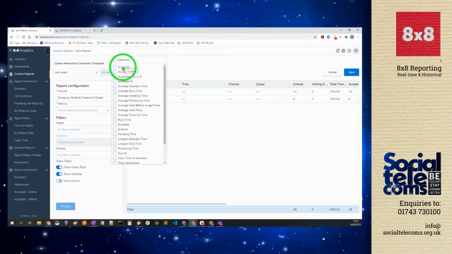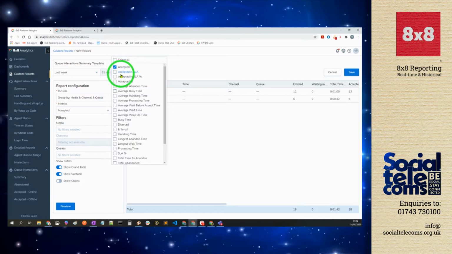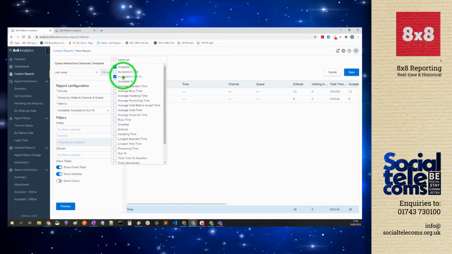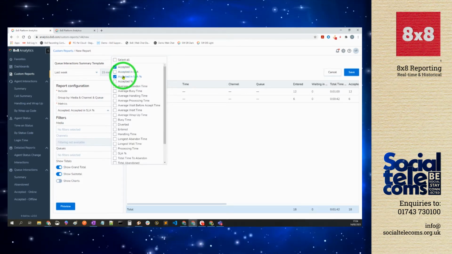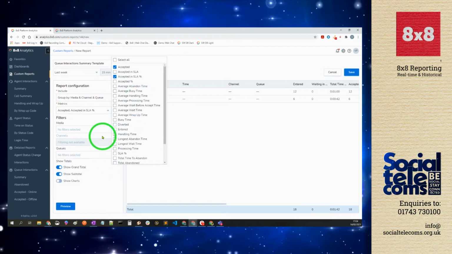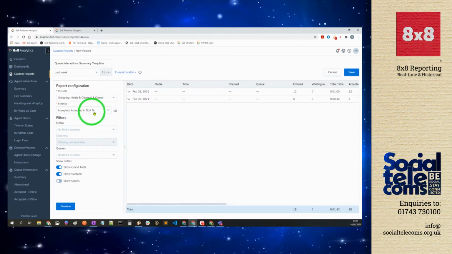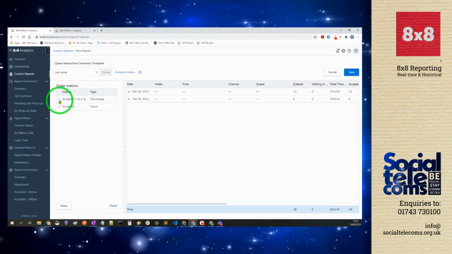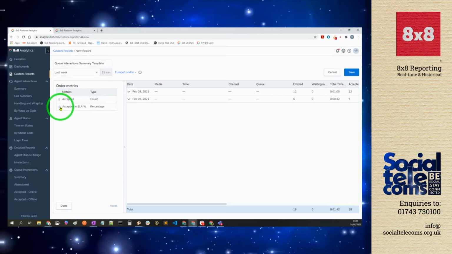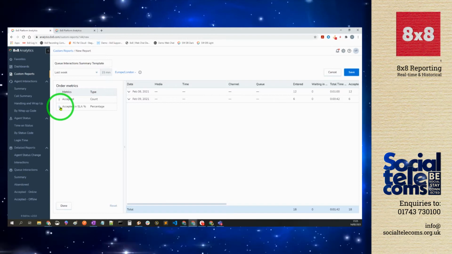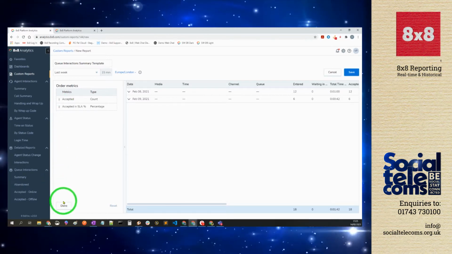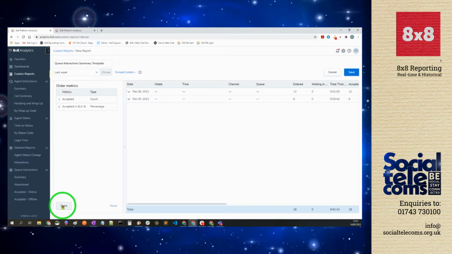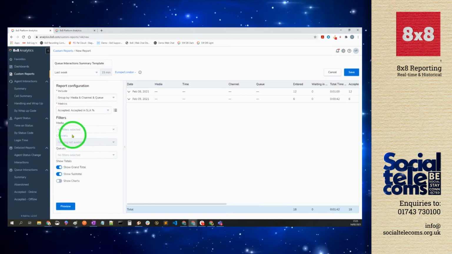I might just want to see interactions that were accepted and accepted in a percentage of my assigned SLA to that particular queue. Once we've selected our metrics, we can then go here and we can order those metrics from as many as you've chosen. So you can really get the metrics in the order you want them presented in once that report is run. Once we're happy with the metrics and the order they're placed in, we select done.